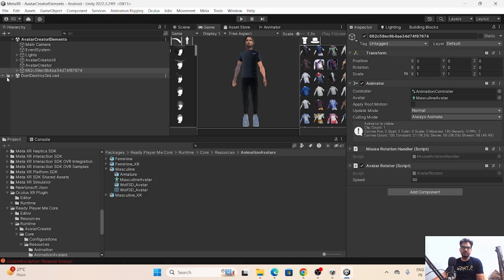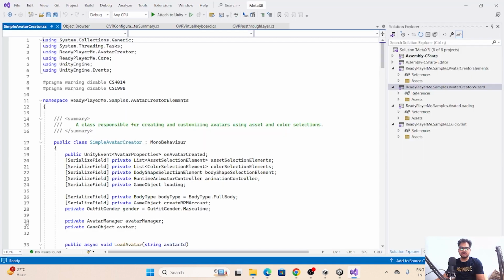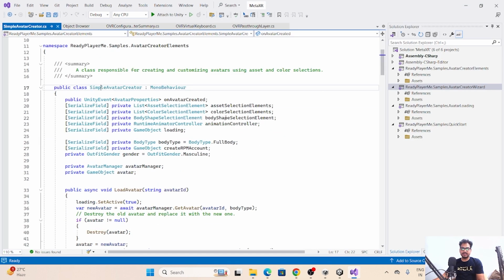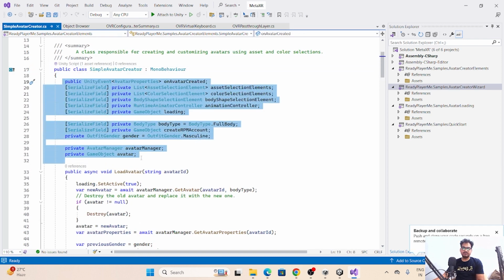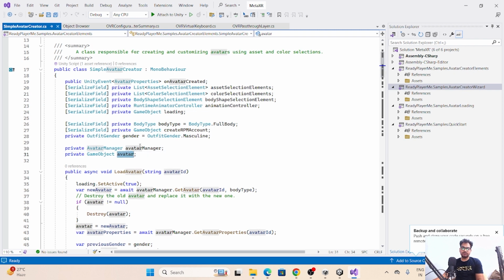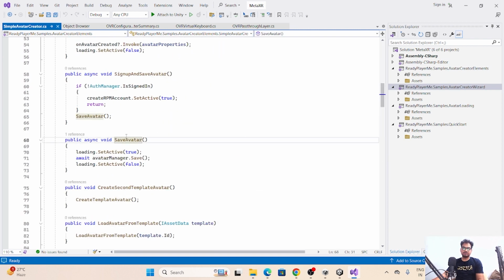Let me explore this script so that you can easily get what is going on in it. This script is the simple avatar creator. Basically, if you want to customize, you can customize it here. Whenever an avatar is getting created, we get it in this game object, and here are load avatar, simple avatar, and save avatar. You can see this method is called whenever we do a save.